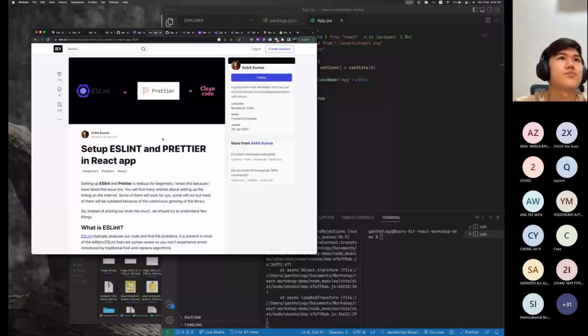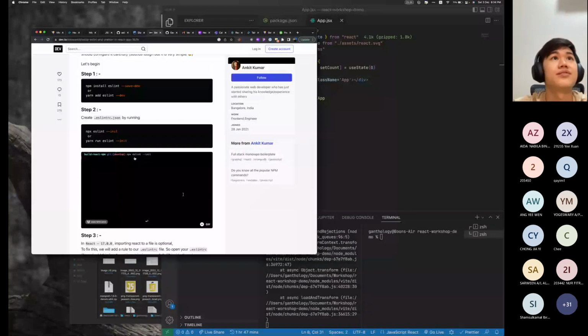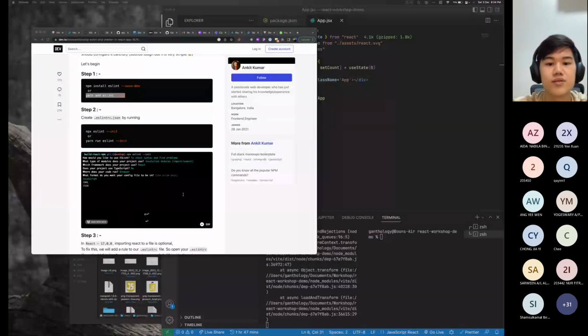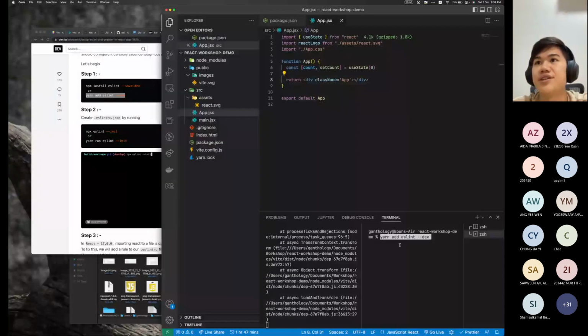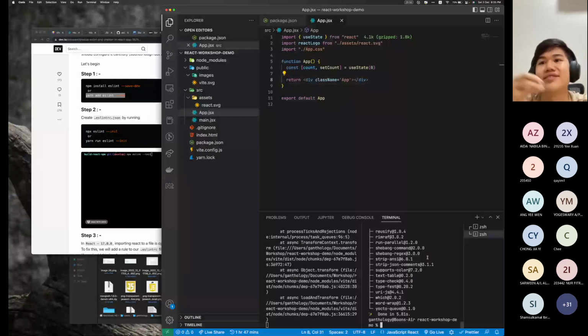Okay, so the first step will be you have to yarn add ESLint, and -dev means it's a dev dependency. It's an extra piece of information: when you're building it, it won't use the dev dependency. It won't include the module or packages in your build.